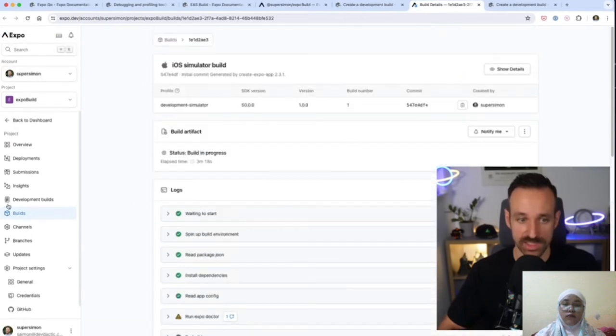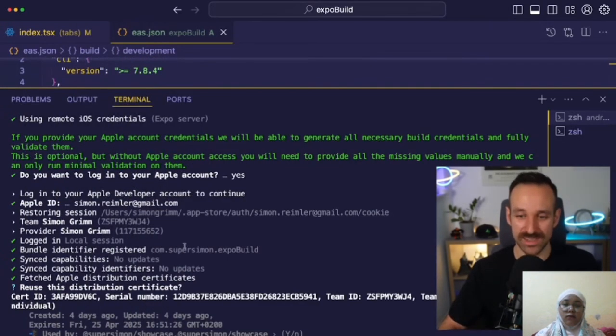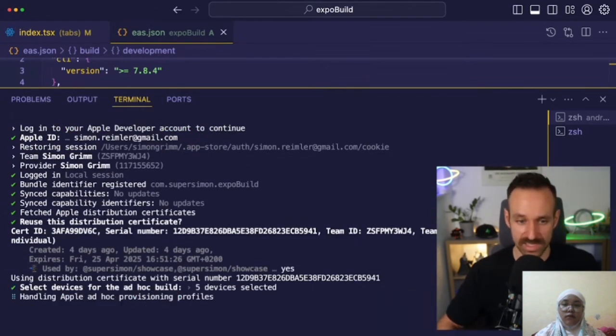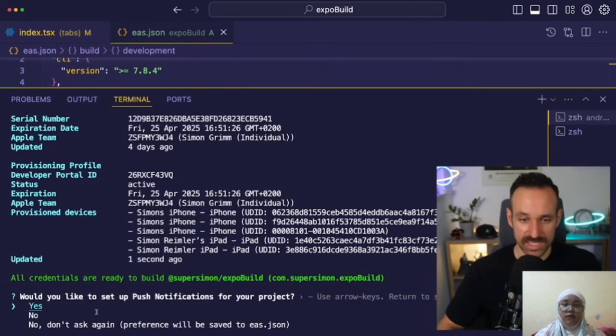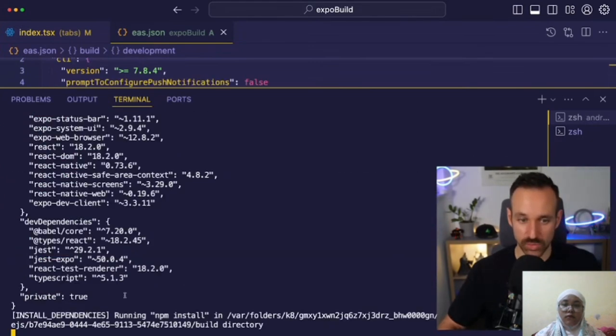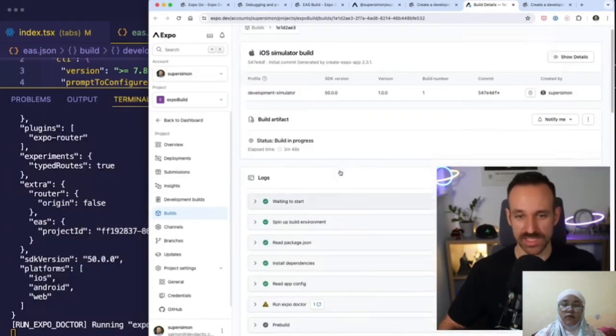Ooh, nice, we're already installing the pods. I'm on a high priority queue today. And what's going on here is exactly the same thing. So yeah, select devices. I've included all the devices. Would you like to set up push notifications? No, I don't want this again. So after a lot of questions, it will finally build my application, and then it will do the same stuff as I said is happening here.